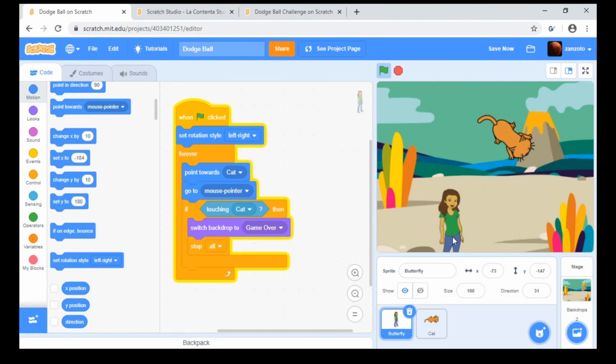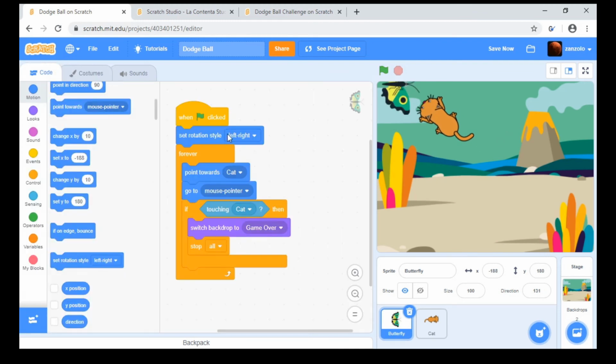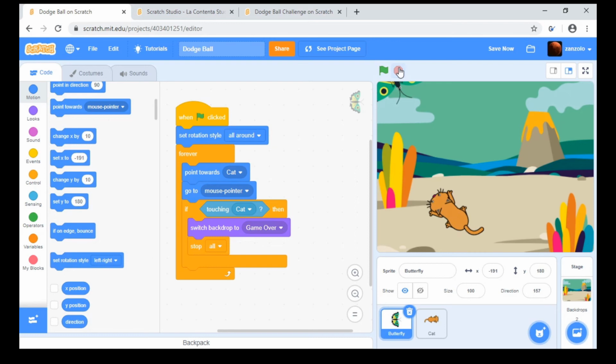So that makes more sense for Abby like this, but I think if we switch back to the costume for the butterfly, I liked it better when it was rotating all around. Now those are things you can experiment with yourself in your own project, because different values for the rotation style will make more sense depending on what it is you're trying to do. And if you have questions about that, please post questions in the comments, and I'll be glad to help you with that.